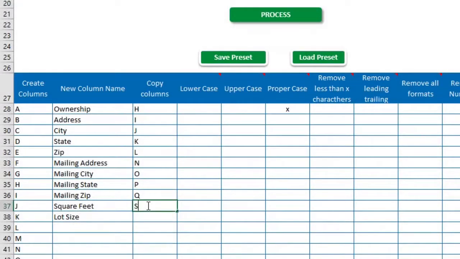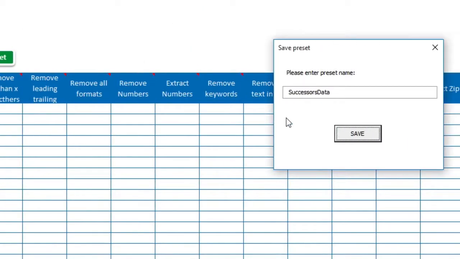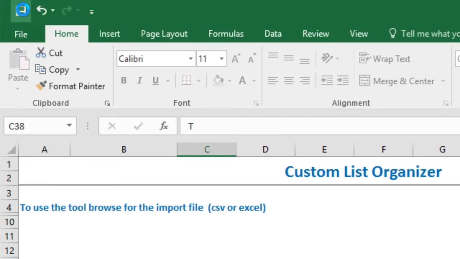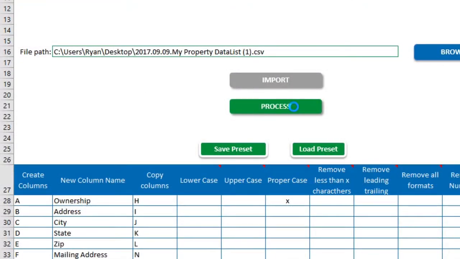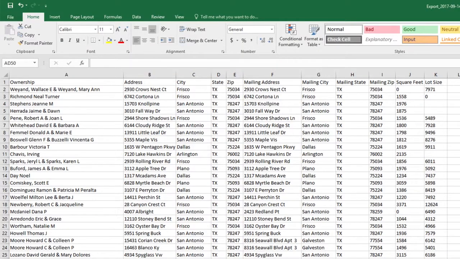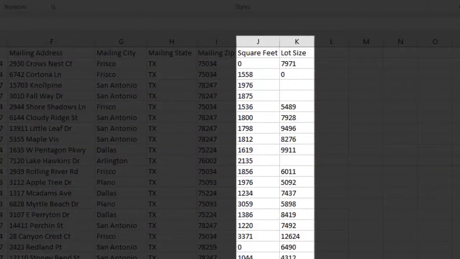So we'll enter in S and T respectively, and let's go ahead and save this as another preset. Successors data plus square feet plus lot size. Save the preset within the tool, and process. And in our Files folder, we'll open it up, and we see that's been included in the format.